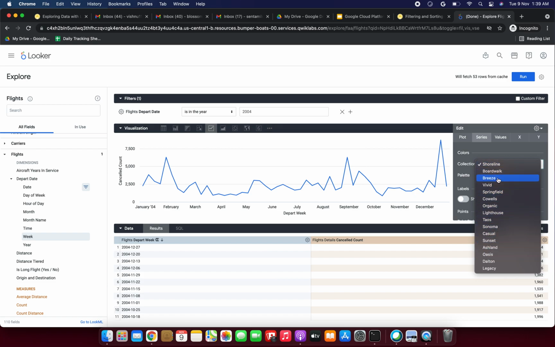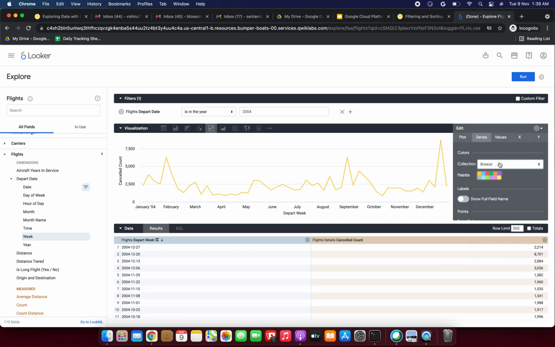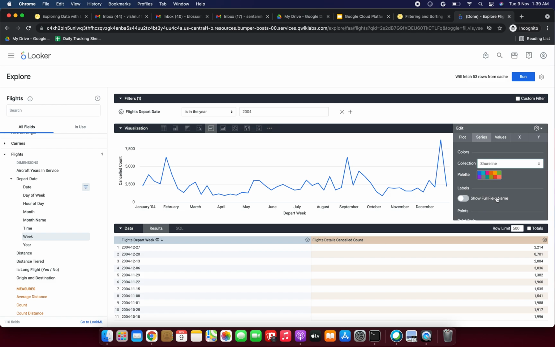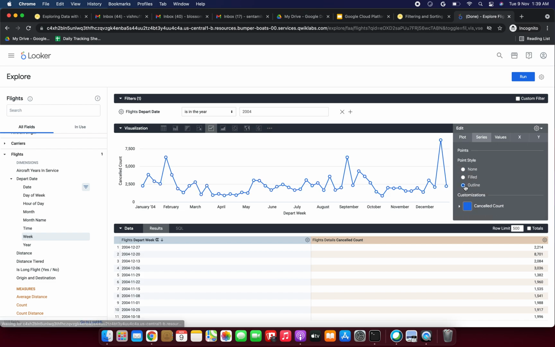So I am selecting this breeze something. Okay, oh it's not color good. Okay, short line it's fine. Okay, so next what I am going to do means under the point style we need to click outline. So here just scroll down little bit. Here we have the point style, just select outline here. Okay, now it is changing something, right?